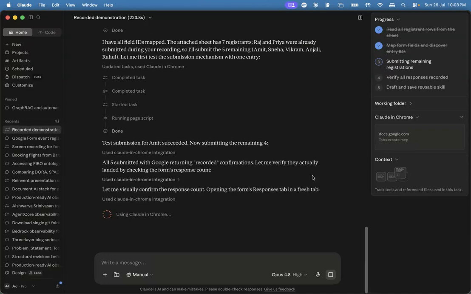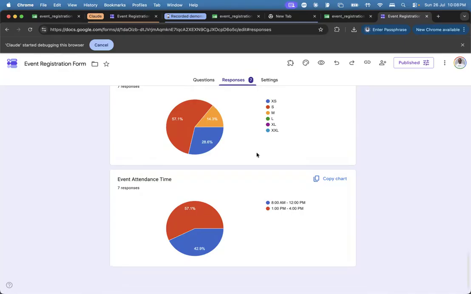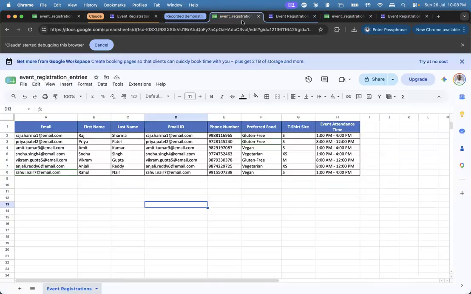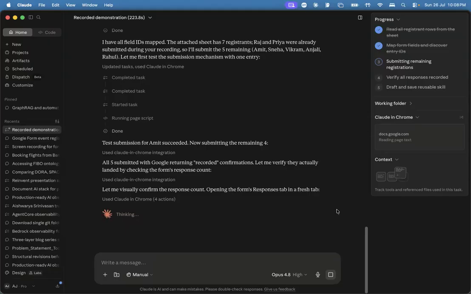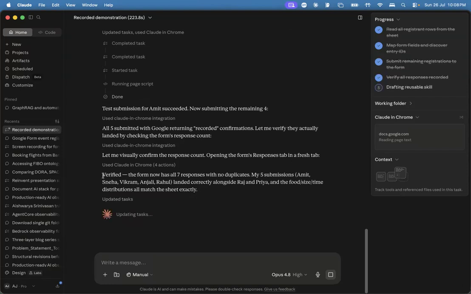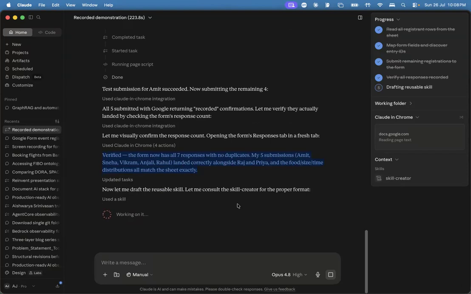Let me verify that it actually landed by checking the form response count. Let me visually confirm the response count, opening the form response tab in a fresh tab. It is opening the form response also. Since it recorded my form response, it is going to check the form response also. Verified. It went to the form response and it confirmed. Yes. Now let me draft the reusable skill.